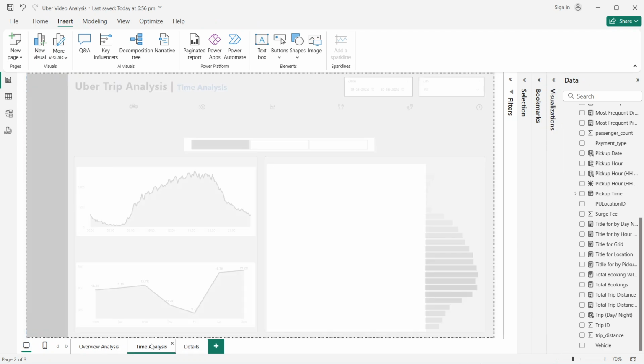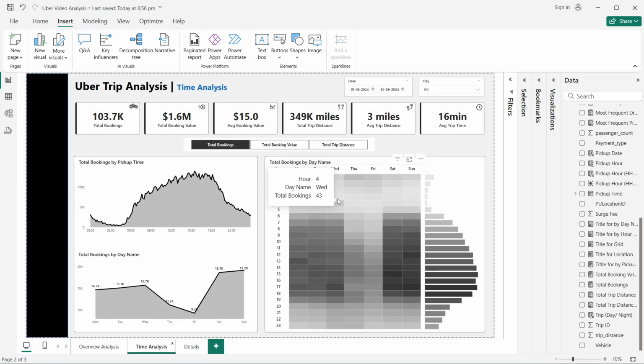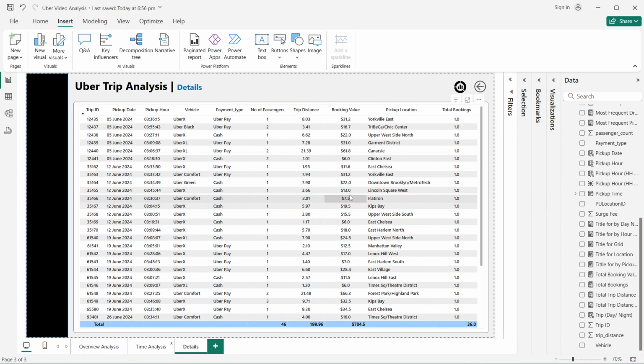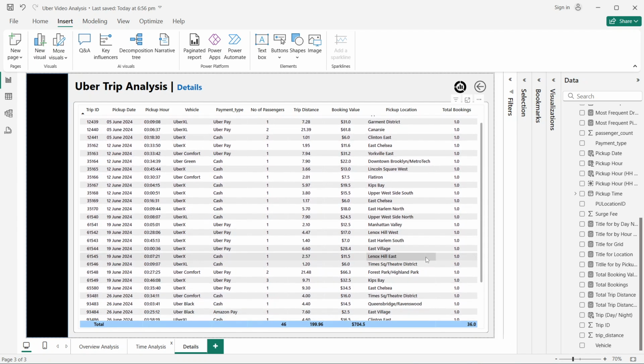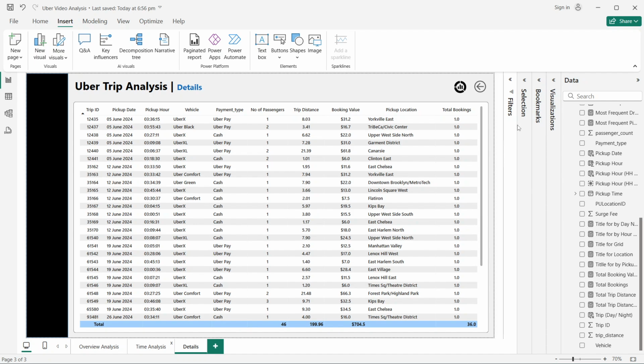So now I will go in time analysis. And here, if I want to see for this particular one, I will just see the lower data. So let's see. Okay, let's see for this, right? So you can see 36 data is there. I will hover my mouse and here you can see drill through is activated. Wednesday for hour of 3 only 36 bookings are there, and when I go in the details tab you can see now I am seeing only 36 data, and when I scroll down only those 36 records I can see.